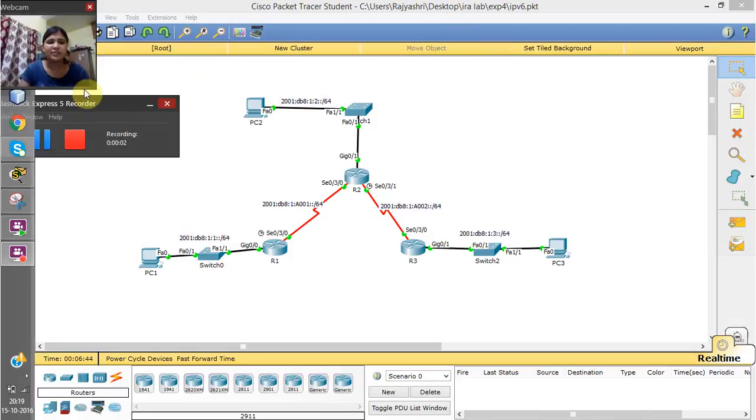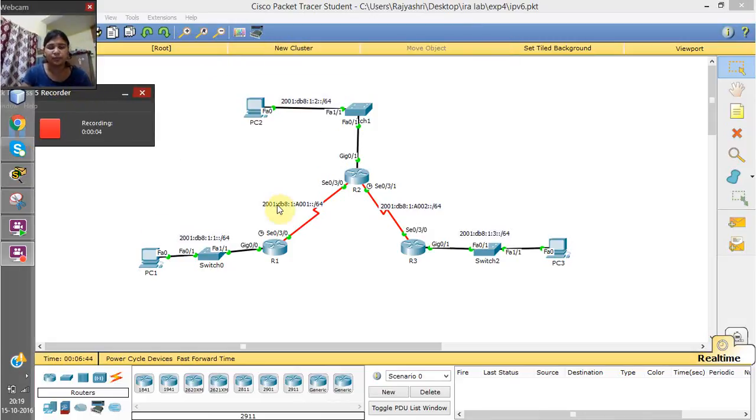Hello everyone, this experiment is regarding IPv6 route. We have already done the routing protocols in IPv4. In IPv6 route, we are going to try the default route as well as the static route. So what we are actually going to do is assign the IP address for the PCs.